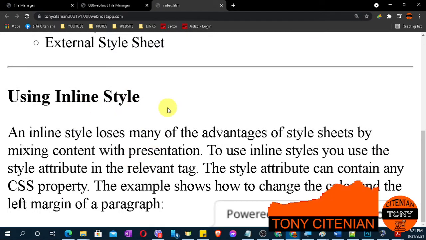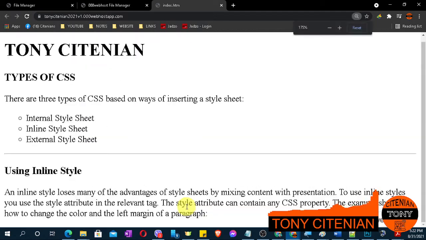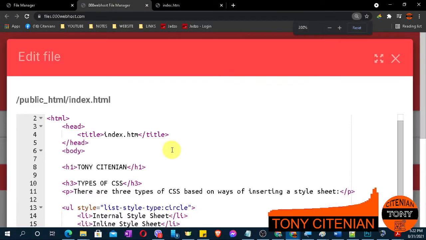Using inline style, an inline style loses many of the advantages of style sheet by mixing content with presentation. To use inline styles, you use the style attribute in the relevant tag. The style attribute can contain any CSS property. The example shows how to change the color and the left margin of a paragraph. So let us go.